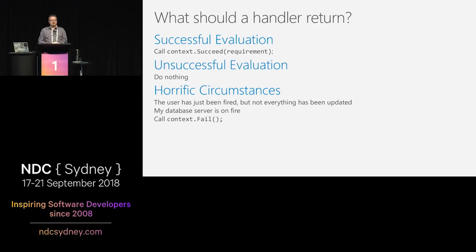It is for horrific circumstances. It's for the, I need to short circuit everything. It's like, I don't care if another handler will succeed. So my database is on fire. Don't do anything more. But normally, it's not something you will want to call.